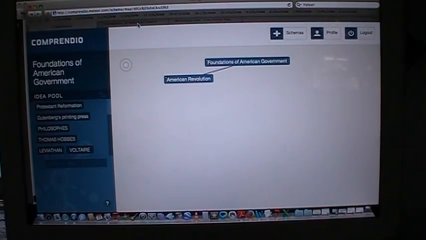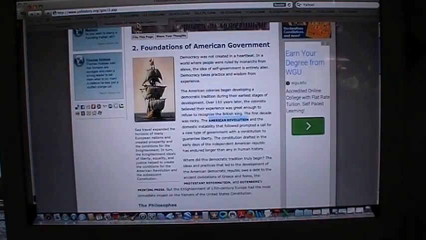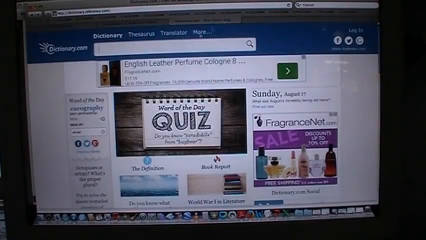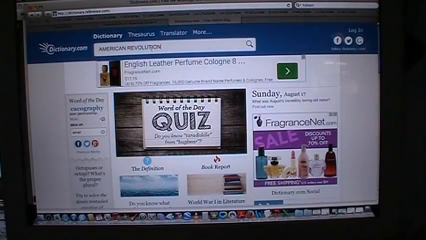I'm going to look for the definition of American Revolution from the text. Now in this instance, it doesn't give me the definition for American Revolution in the sentence that it appears, or the sentence before it or after it. So in this case, I would refer to my dictionary. Let's copy this word. And I go to my dictionary, and I'm going to do a search for American Revolution.